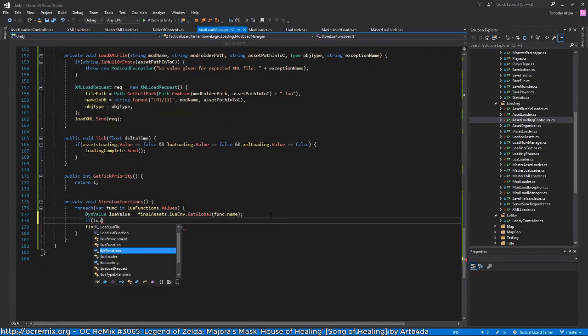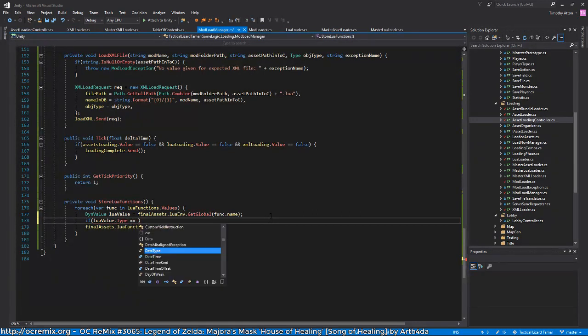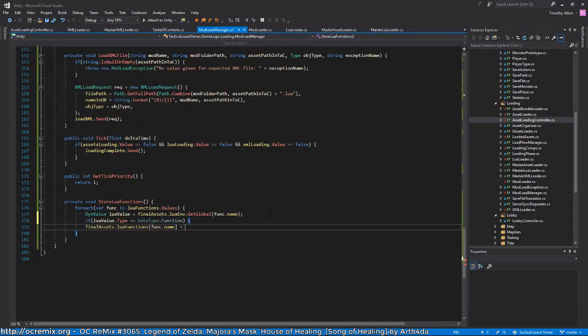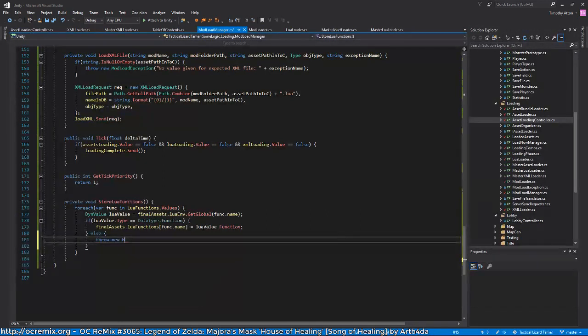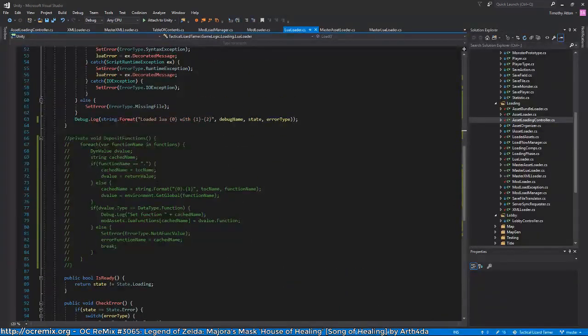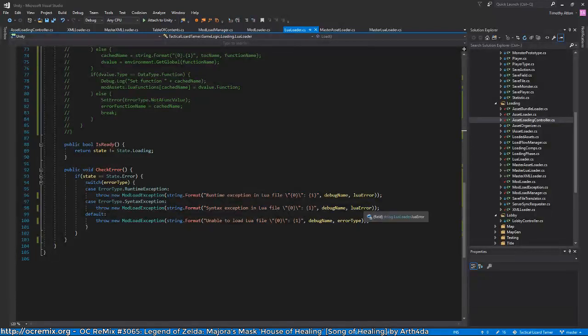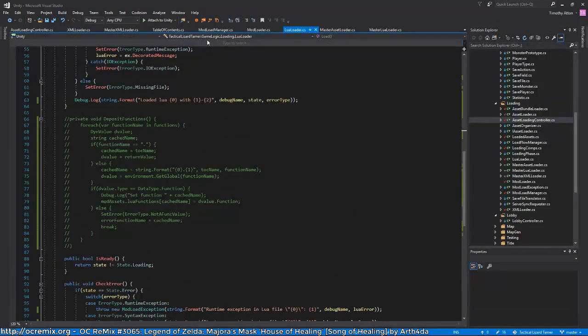Regardless, if Lua value dot type equals function, then we put that here, so Lua value dot function. Otherwise we throw, so I spell throw, new mod loading exception. Let's see, we can just reuse this. Okay, so I guess it's right here. Oh, I deleted it already. Okay, well that's no big deal, I could just retype it.